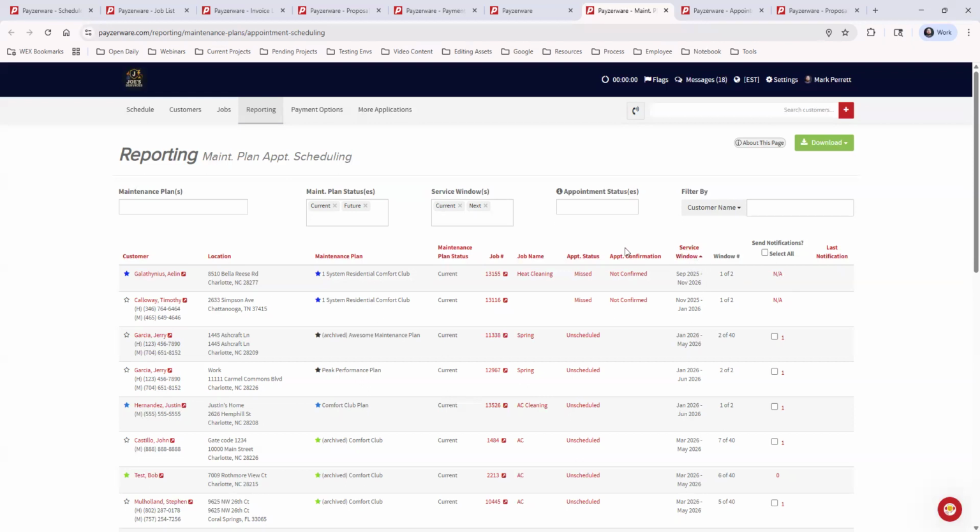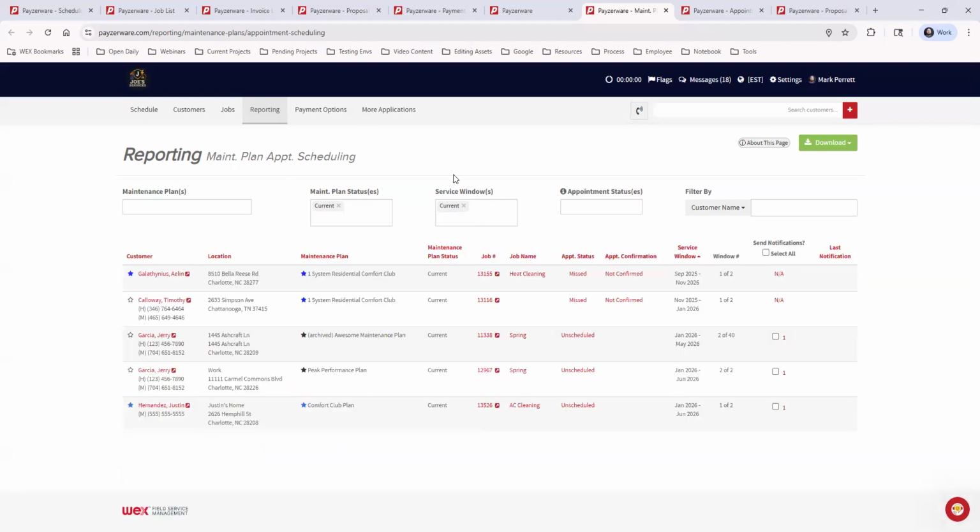And there's a lot of different ways that you can do this. Probably the most common way is, who do I owe a service to right now? And let's get them scheduled. To do that, I would recommend taking off future and next. And this is saying who has a current plan. It's not expired. And are we within their current service window? And as long as the answer is yes, they will show up down here. So this is everyone who, right now, we're in January, this is who we owe a service to.